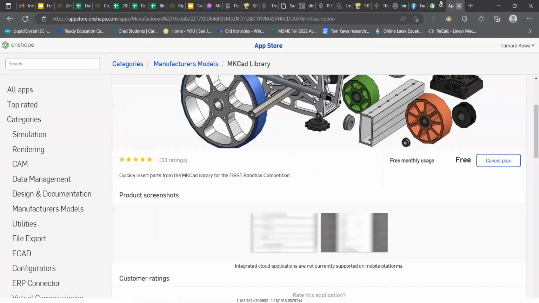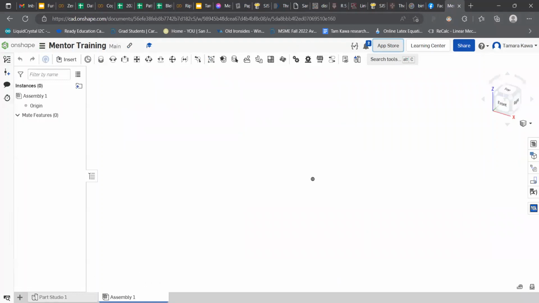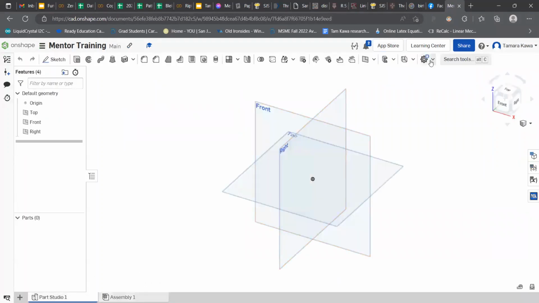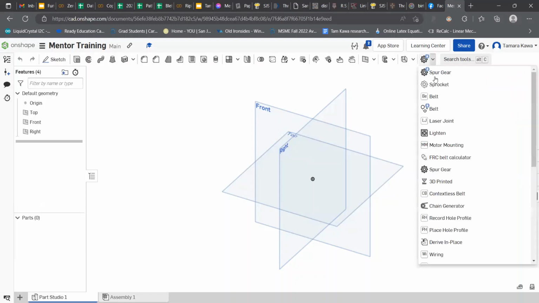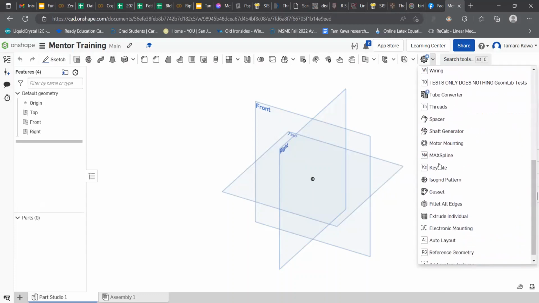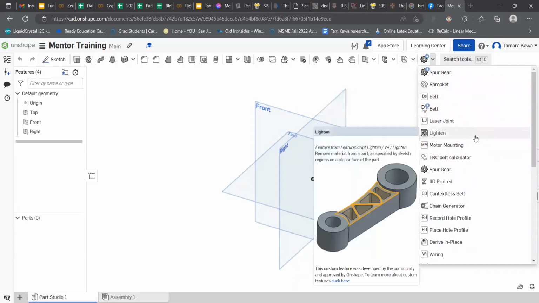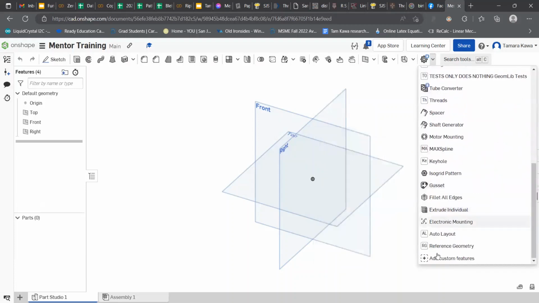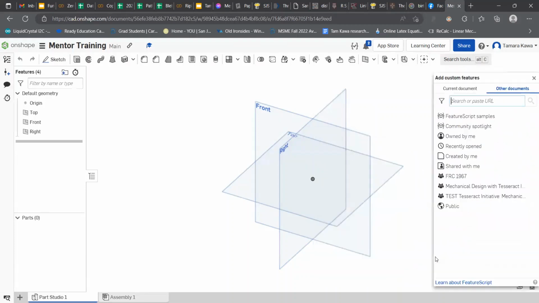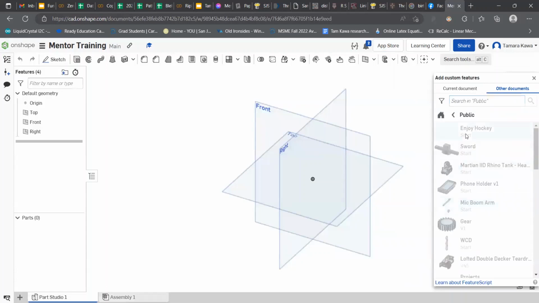So with that, I'm going to close this and I'm going to show you another thing in Part Studio. So this little gear icon right here, spur gear. You might not have it because this is a feature script that I have loaded into Onshape. What's a feature script? A feature script is an application that has been created by Onshape users to add additional features or, I guess, procedurally generated features to an assembly or a part studio. So to show you how to get those, I'm going to say add custom features. And in my case, I'll need to go public.